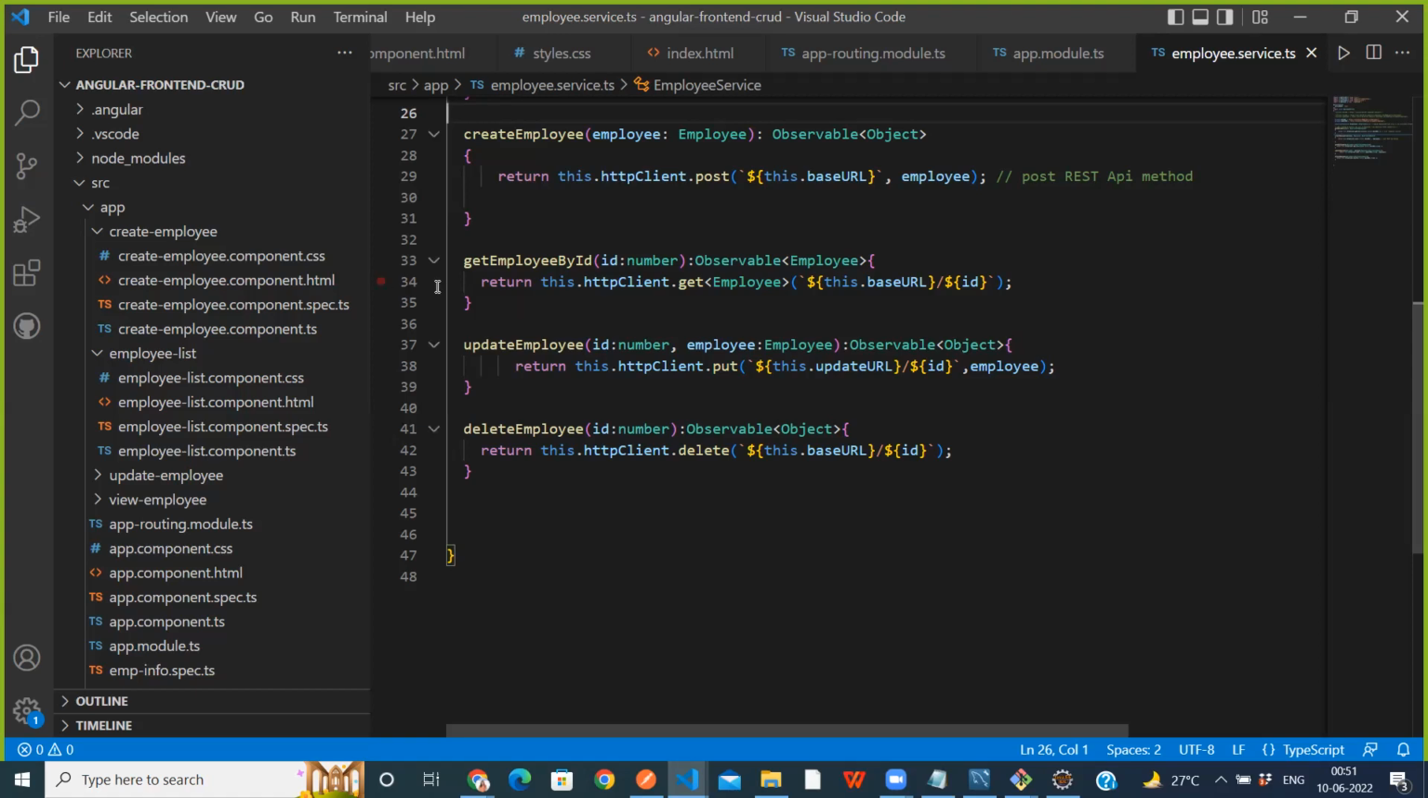So what is the change? First, everybody write this code: get employee by ID. Because ID is a parameter and it is an observable return type, not an array. It is a single object. The ultimate object is an employee. Then this.httpClient.get<Employee>, and you pass the value as a parameter: URL/ID. You can write this code, or otherwise you can simply write URL and then /ID. So everybody, you write this code in your project.